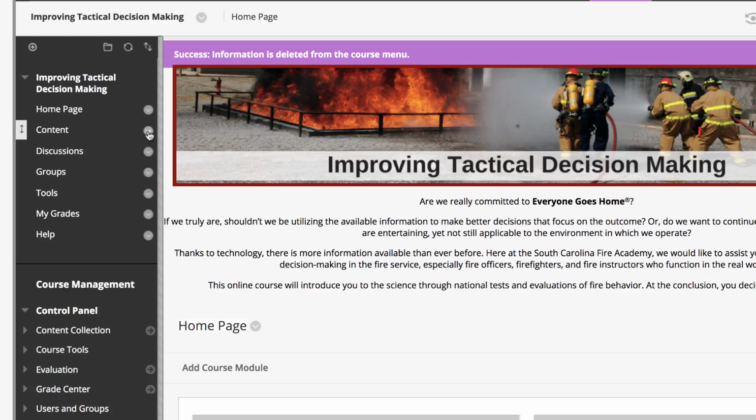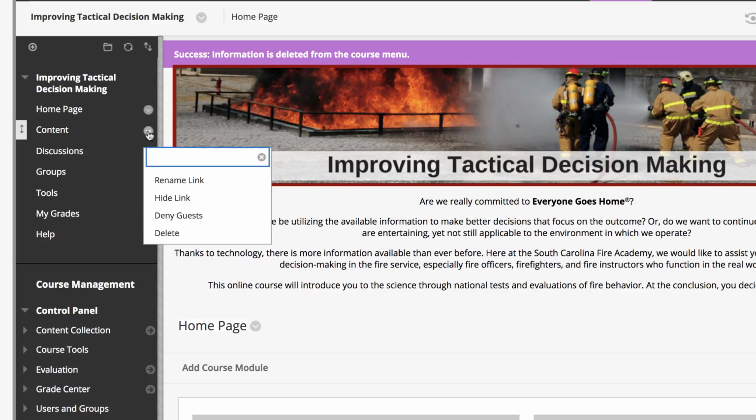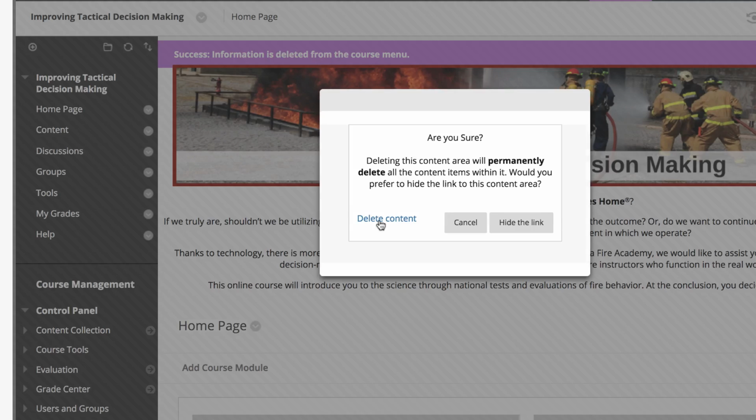So I'm going to go ahead and delete them by clicking the drop-down menu next to each link and selecting Delete. You will notice that this drop-down menu also gives you the option to rename the link, hide it, or deny certain guests access to the link.